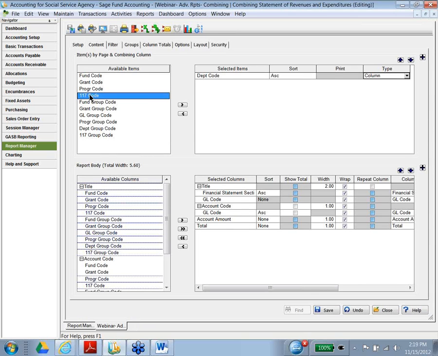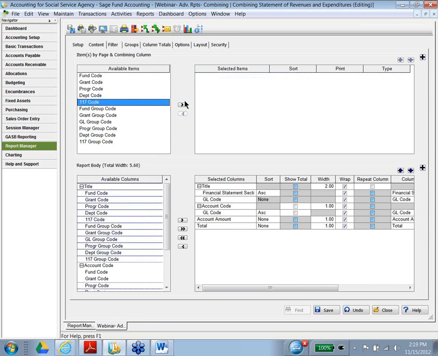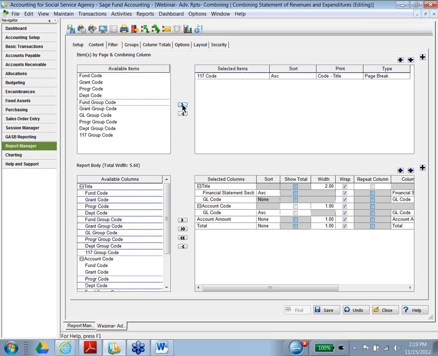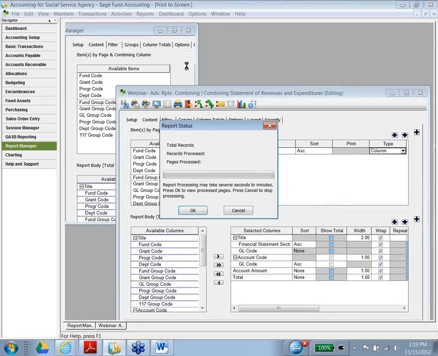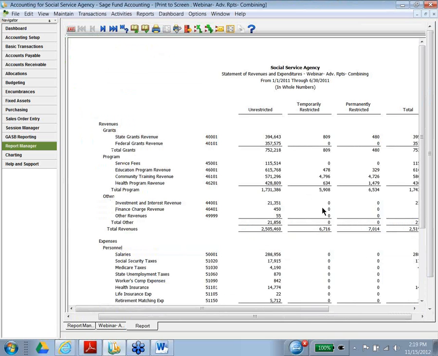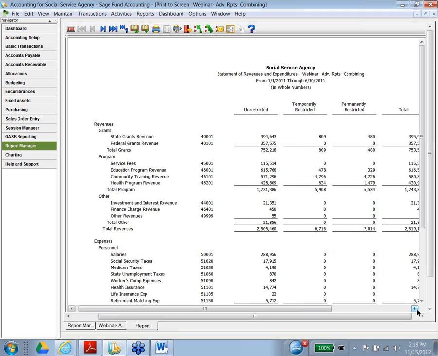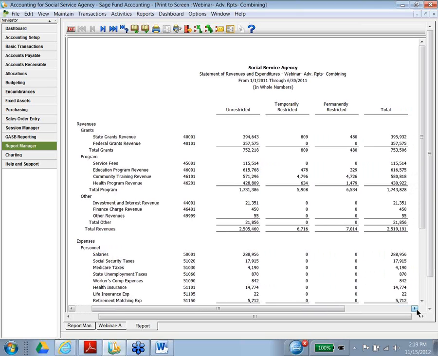I don't know if this is going to do anything, probably not, because it looks like everything is unrestricted. But let's just say by restriction. Okay, well, I'm wrong. There is stuff in there. Here's a statement of activities. I mean, there is a statement of activities report, but if you don't want to bother with it, you certainly can use this with the same format.